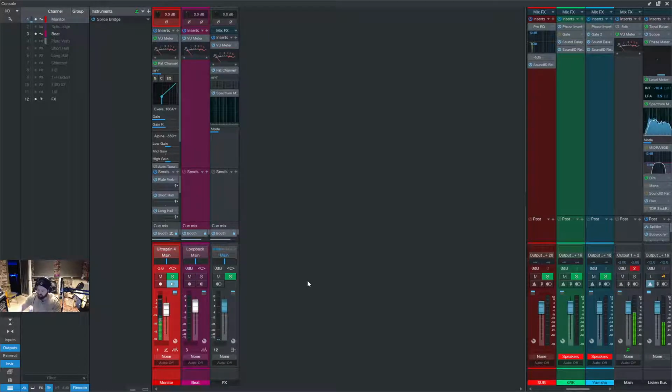I just click virtual instruments, turn on the Splice bridge, and Splice bridge is a plugin which is used by Splice now, so you can get the right levels and have things synchronized with your project while you're working with it. So that's great.